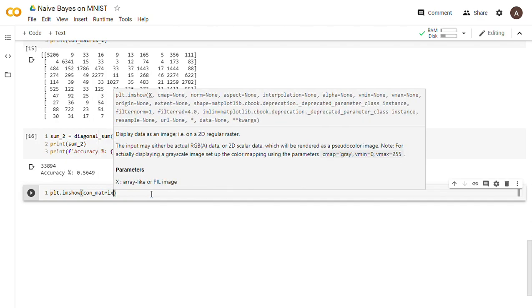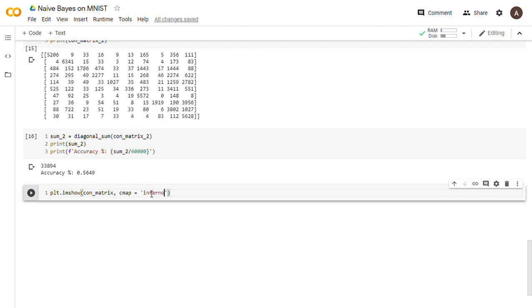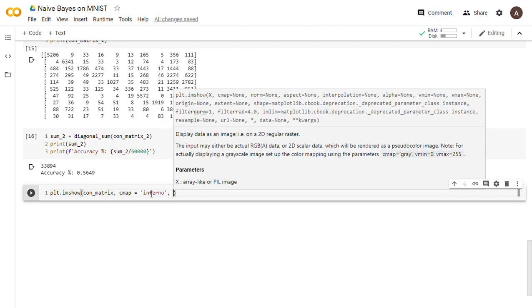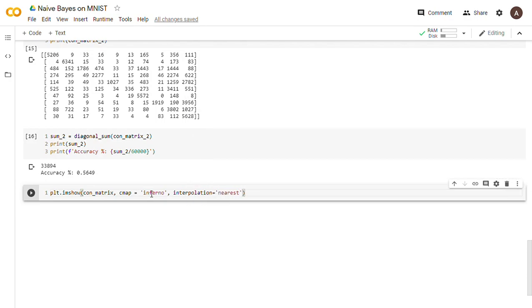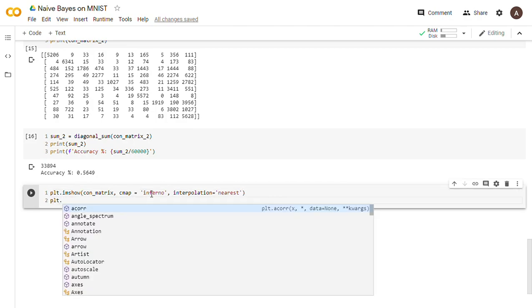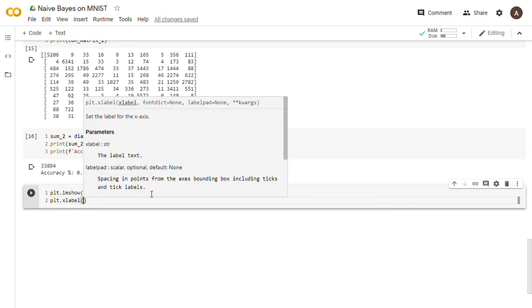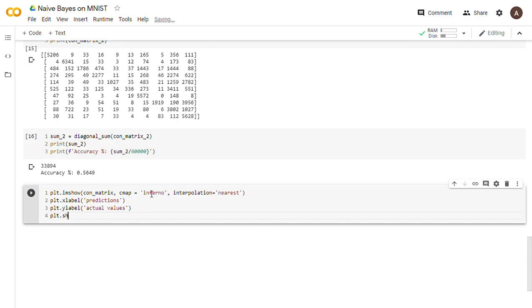So this is with when we're predicting the testing data set, and then we're going to say cmap is equal to inferno, and I'll explain what that means in just one second. Interpolation is equal to nearest. Okay, let me actually just finish this piece of code. So plt.xlabel, and we're just going to call that our predictions, and then plt.ylabel, we're just going to call this the actual values for the MNIST, and then plt.show.